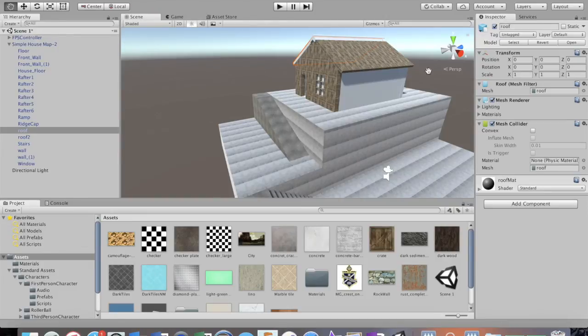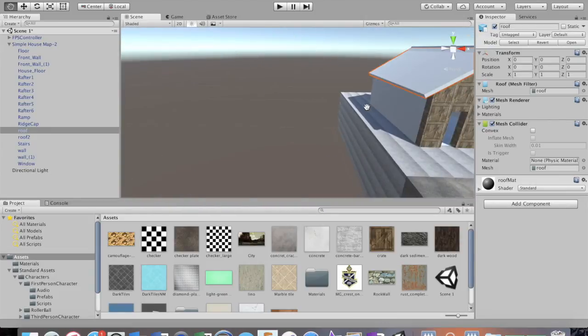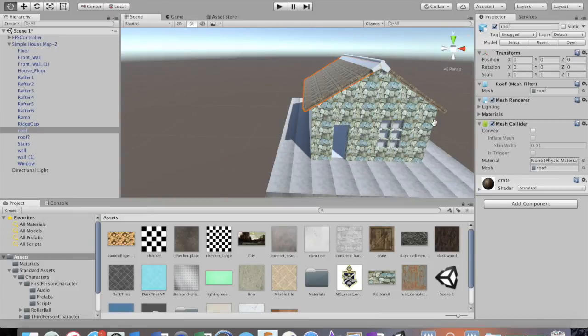And I've dragged it onto the wrong thing. Okay, so let's just, there you go. I'm going to drag the crate onto the roof. I'm going to create mine out of stone, so it's going to be a stone house. Not the best looking textures. I should probably spend a bit more time choosing different textures here. The ridge capping there on.